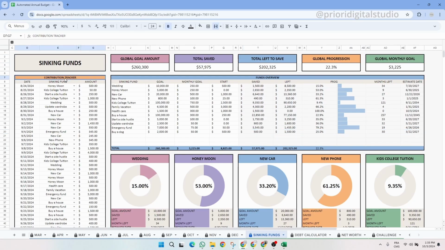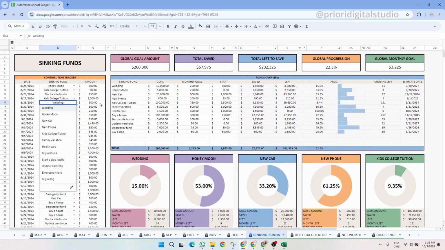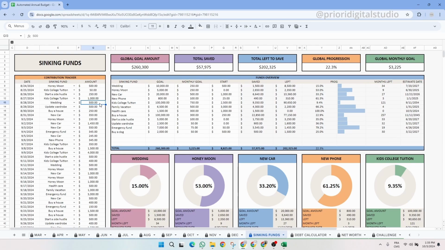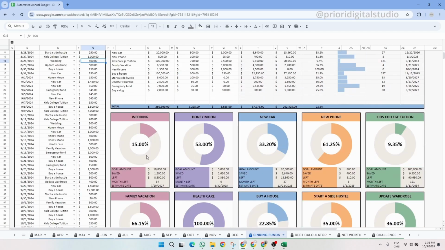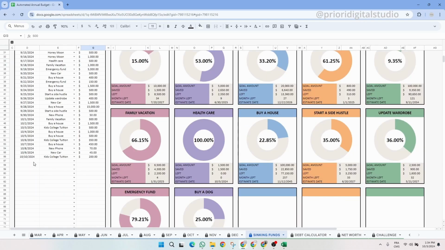In the contribution tracker on the left-hand side, you have to track the amount you put aside for your goals and assign it to specific goals. Double-click on the date to pick a date from the calendar. Then use the drop-down menu to pick a goal. And finally, write the amount you just put aside. As time goes by, you will see your progression increase. You can easily see how many months are left until you reach your goal and the date your goal should be achieved. So let's enter an example together in the contribution tracker.